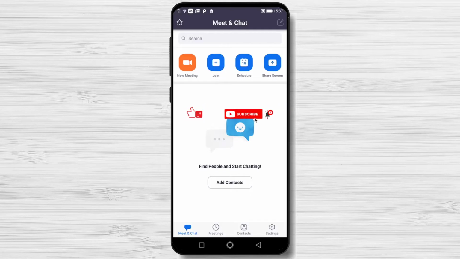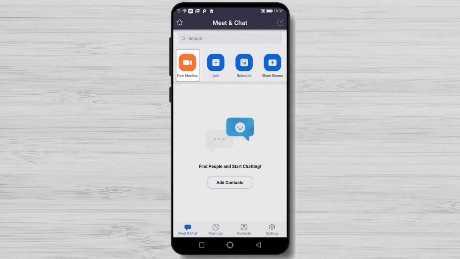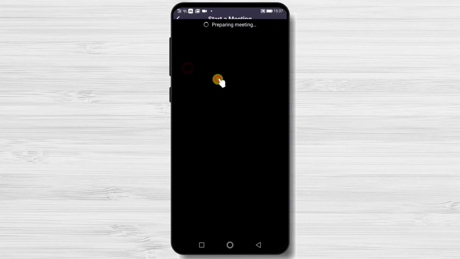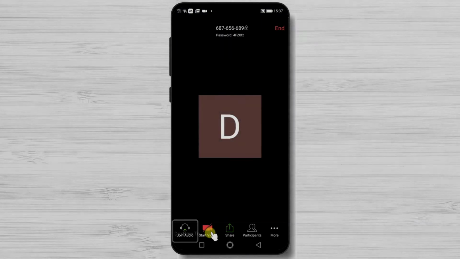If you want to activate Drive Mode on Zoom for Android, you should do the following. So first you need to join a meeting or create a new meeting. Let's create a meeting now. Tap on Join Audio to get your microphone ready.